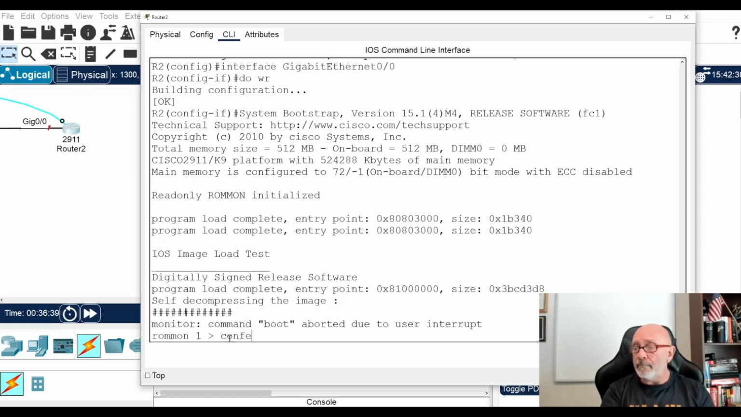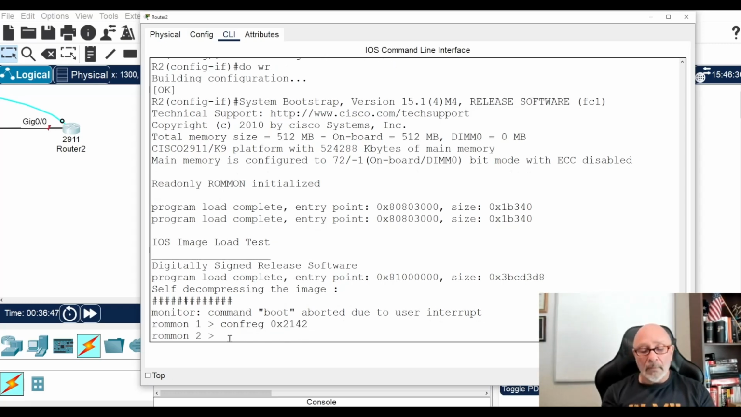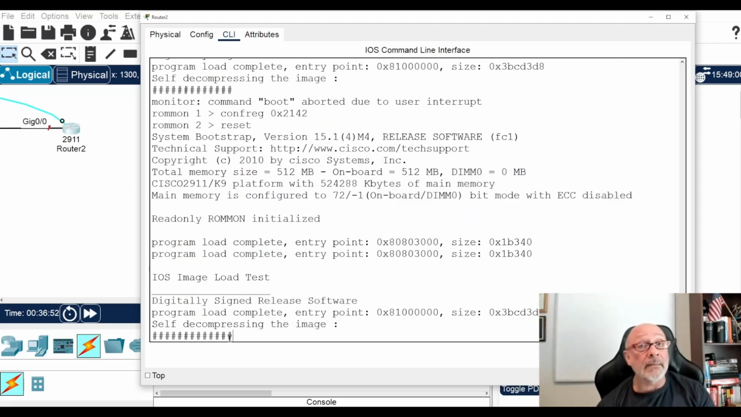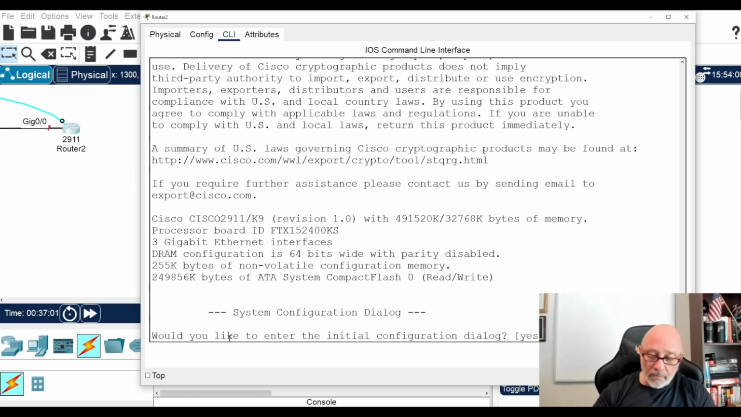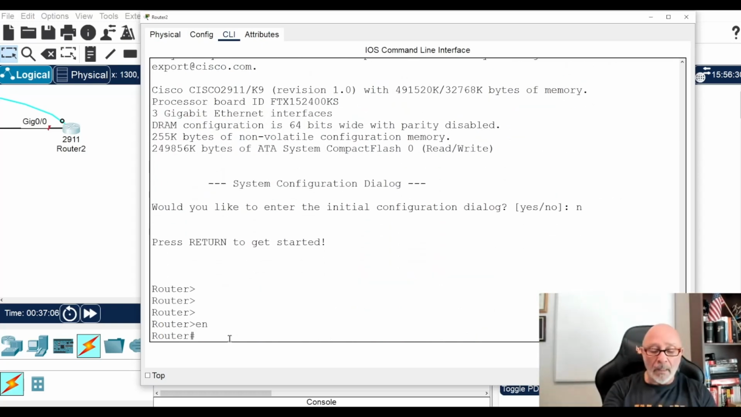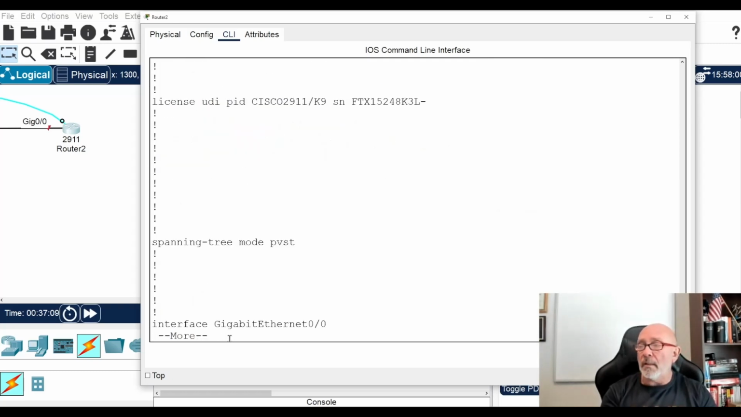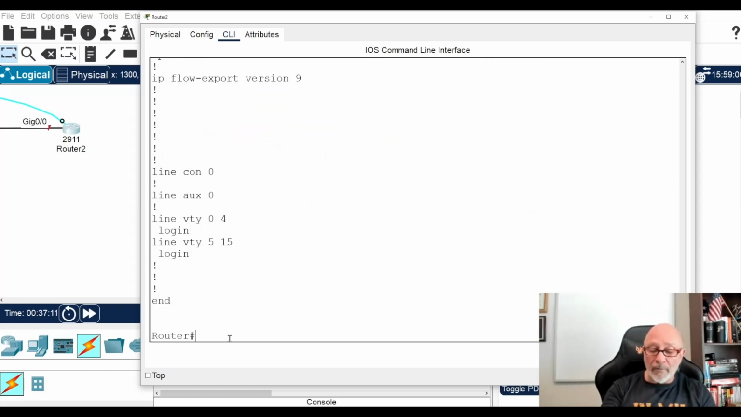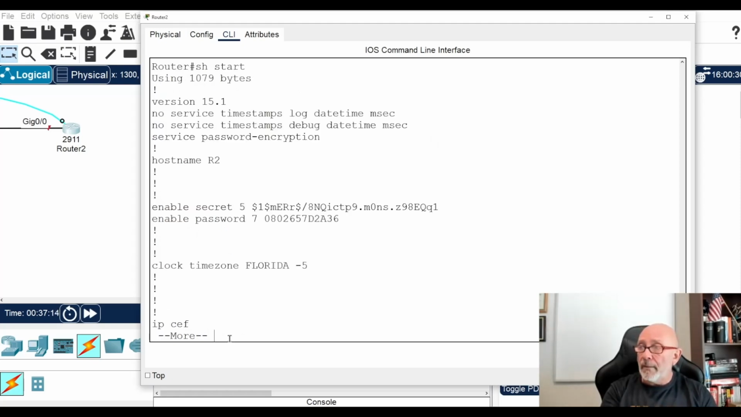So configure register 0x2142. Hit enter. And then I'm going to reset, meaning just like reload. Okay. So now I'm going to go back to setup mode. Nothing's there. All right, I'm going to do a show run and you'll see nothing's there. But I'm in the router. Ha ha ha. See? Setup mode. Say no. And if I were to do enable, see, no passwords, nothing. I do a show run. There's nothing. Nada. Right? But if I do a show start, there's all the stuff right there.